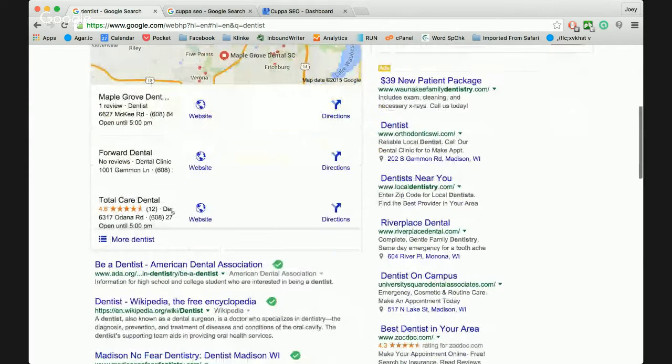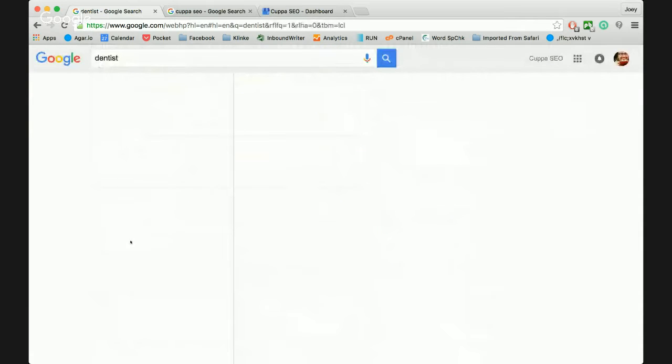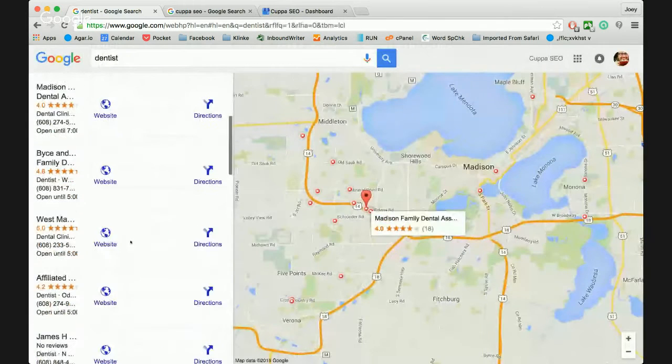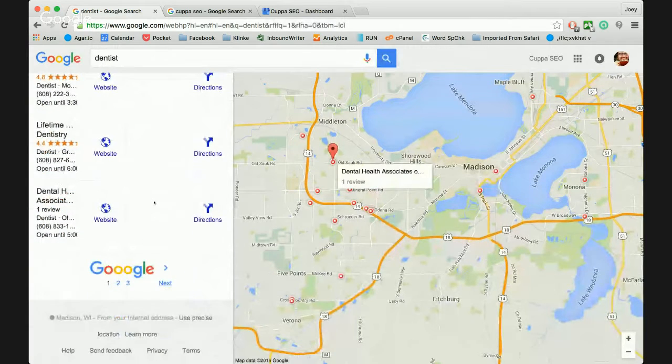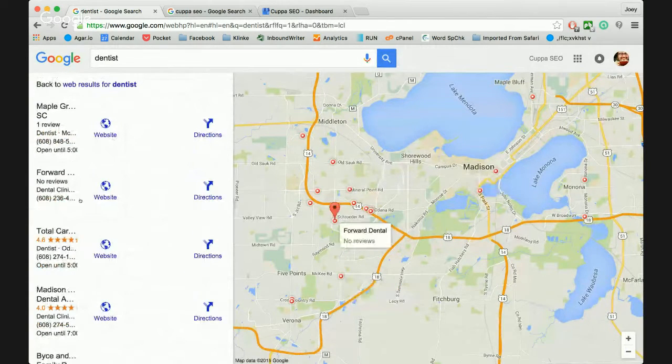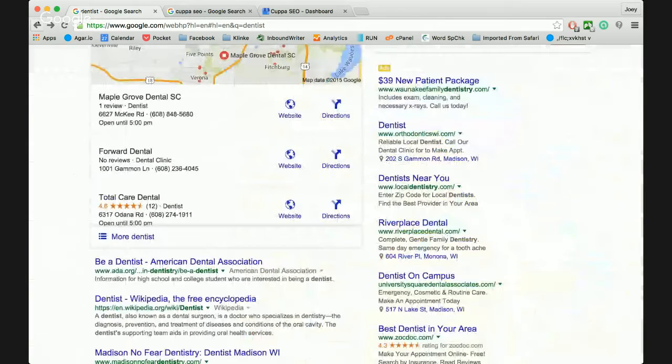To show you what I mean, right down here, we click on More Dentists, and this goes on and on. There's pages and pages of it. So the goal really, if at all possible, is to get up in here so we're being seen right away.